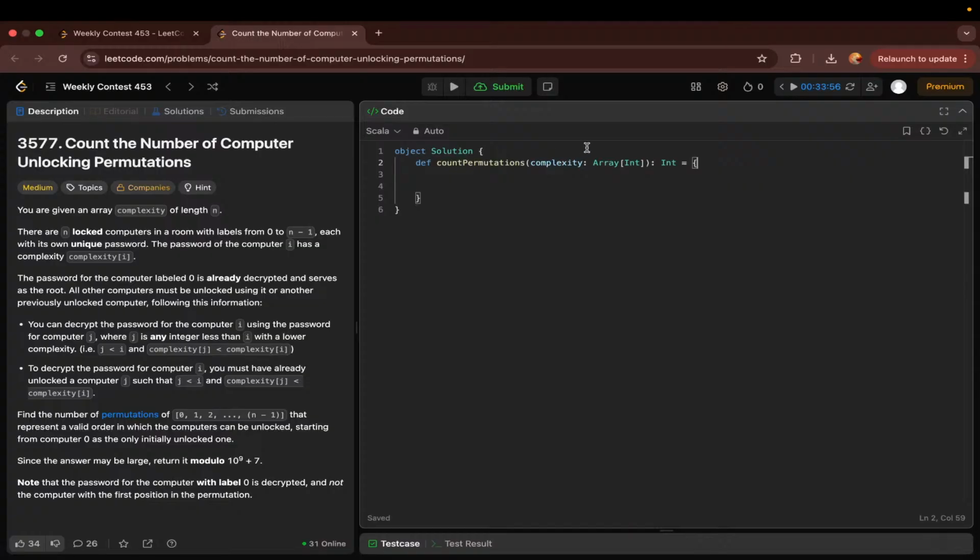Hi guys, not sure if I'm audible or not. Just checking a few of my settings.